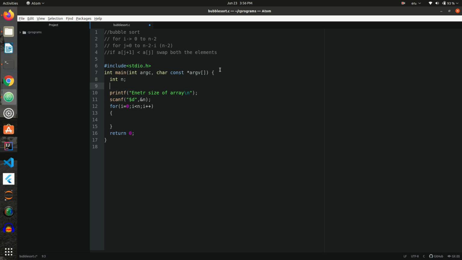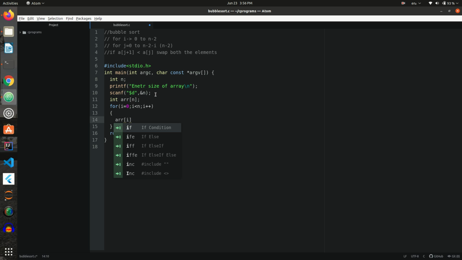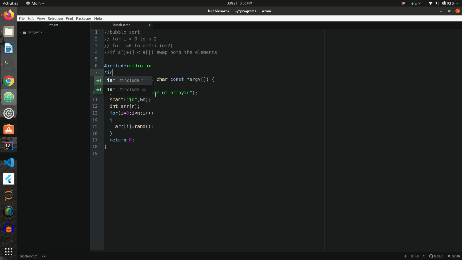I can rather define this array when I have taken the size of it. This was not available in older versions of C, but now this is a perfectly valid statement, int array of n in the middle of the program, because we have even inputted the value of n here. So now I'll initialize the array with rand. That's what I was talking about. We can initialize the array with the help of a random function, or we can ask the user to keep entering all the numbers up till the length of the array.